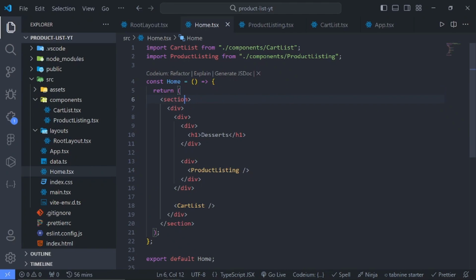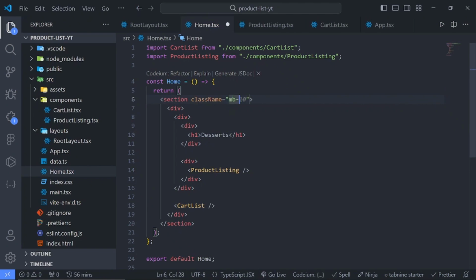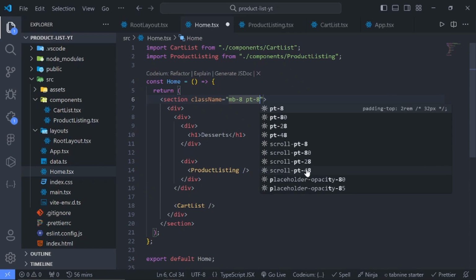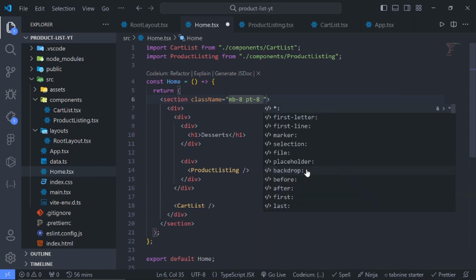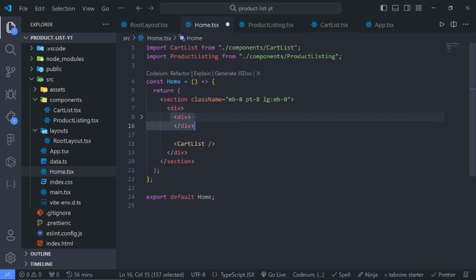Okay, so for this, the class name is going to be MB of 8, add the PT, padding top of 8, for large screens, add the margin bottom of 0. Then remember I said we have two columns, this one and this one.